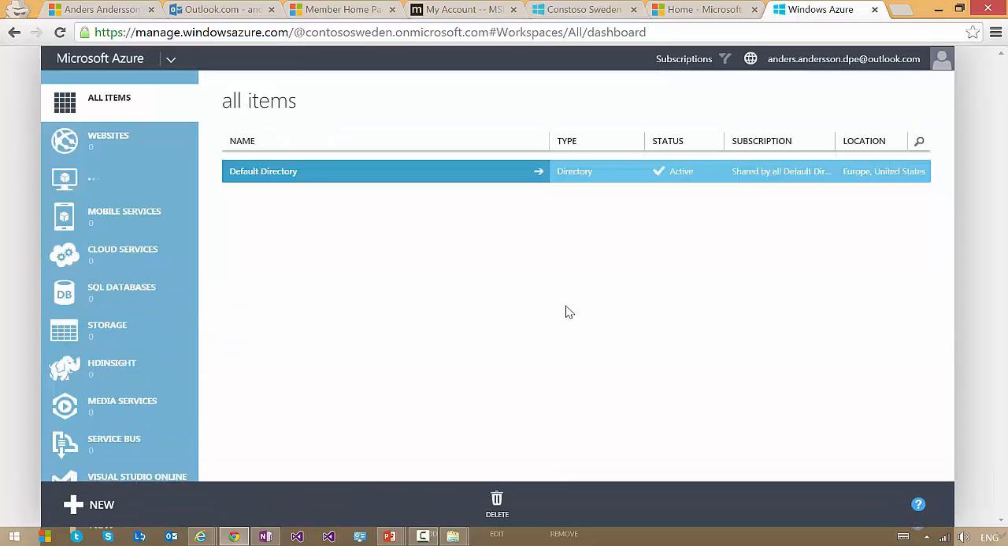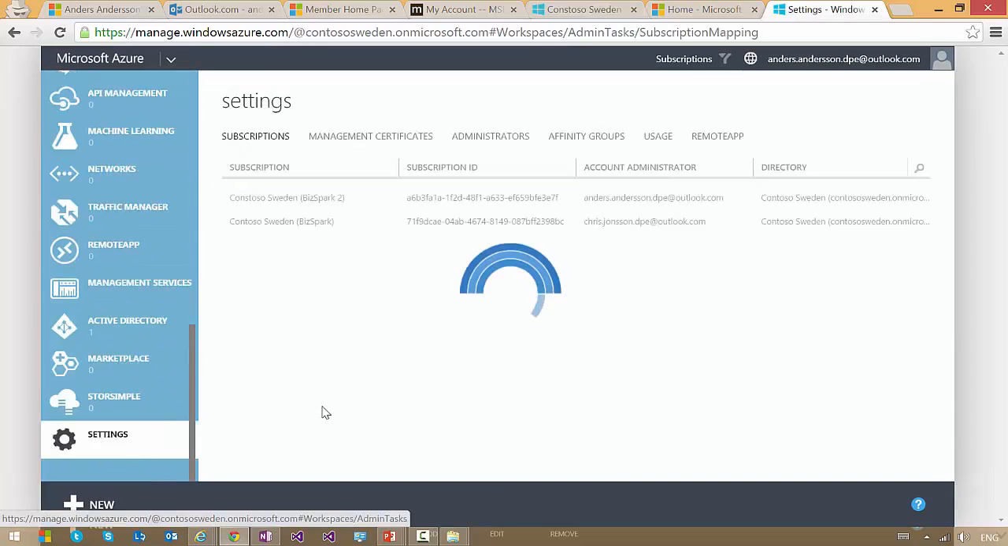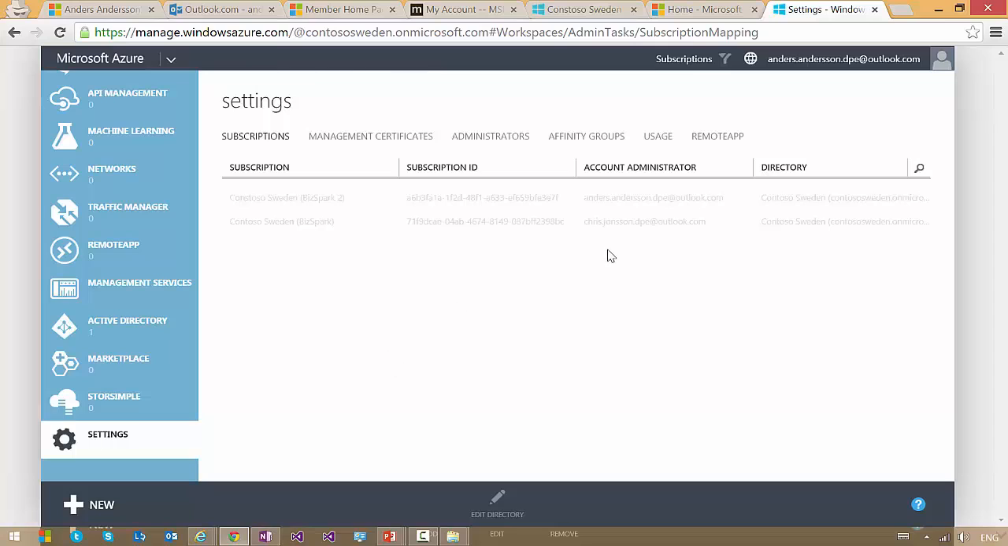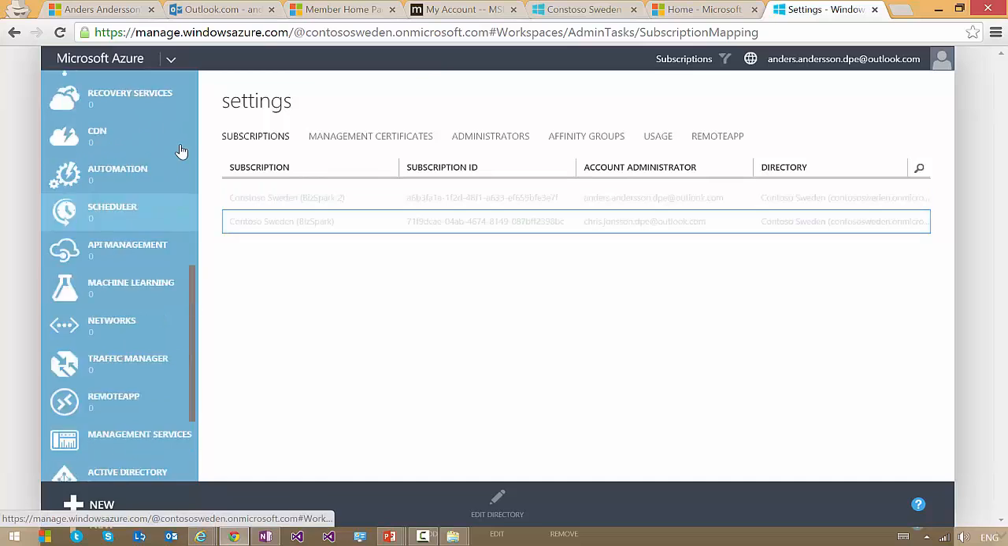All right, so what do we have now? Well, what we have is the fact that Anders can now click down on the settings and see the accounts. He can see that there are 2 subscriptions in there, but it's sort of grayed out, as you can see. And the reason that they are gray like this is because Anders doesn't really have access to modify these. He's not the service administrator for these accounts. But he can do everything else.